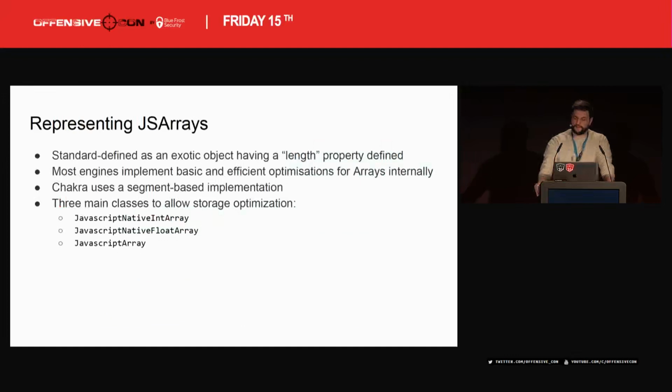A few words about JavaScript arrays. Interesting to know: in the standard, JavaScript arrays are only defined as an exotic object which has a special property called length. All the engines have different storage mechanisms to allow for optimizations. Chakra uses a segment-based implementation that we'll see an example of on the next slide. You have three main classes to allow for storage optimization. The first one, JavascriptNativeIntArray, stores everything on 4 bytes and the values are not tagged. Then you have the native float array, and JavascriptArray, where you can have anything.